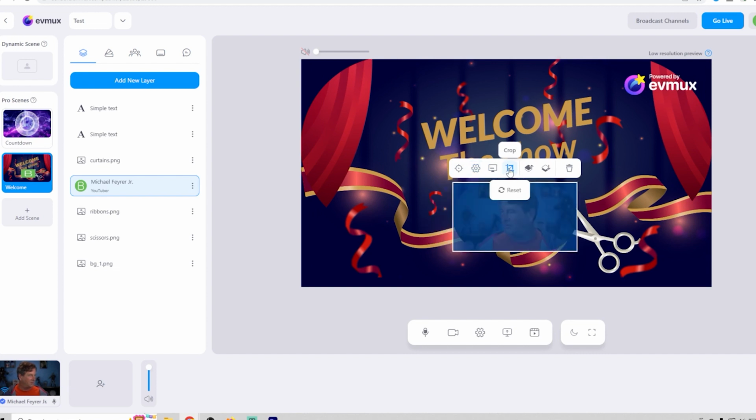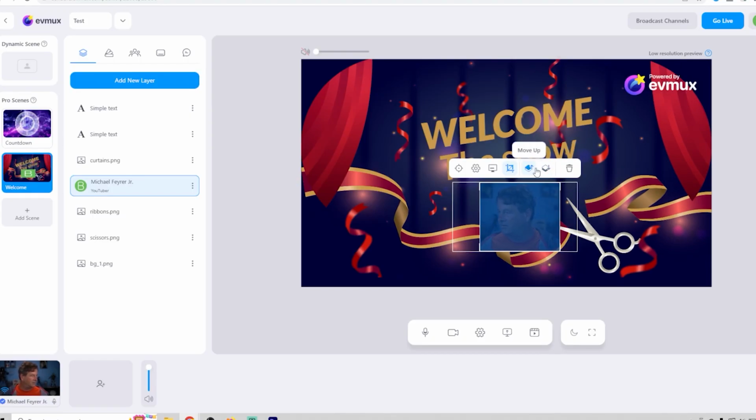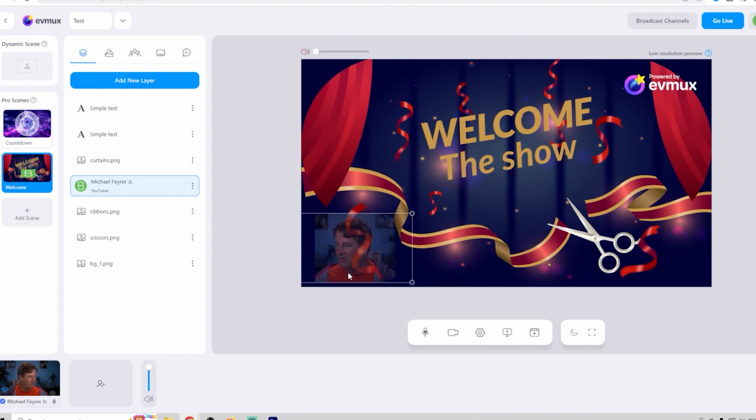We can crop it up. So if we wanted to crop this up, we can easily do that. Drag the corners however we want. So we can crop it like this. We can crop it like this. And there we go. We can move it up or move it down, and that's in relation to that. So there we go. So now we've got our image all whatever we want. Very, very cool.